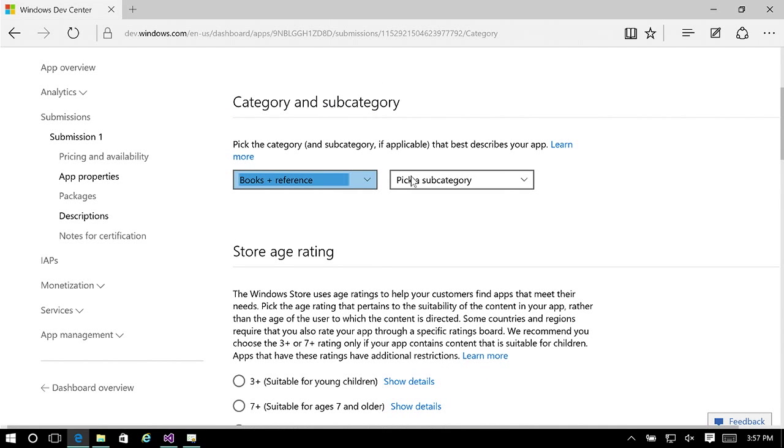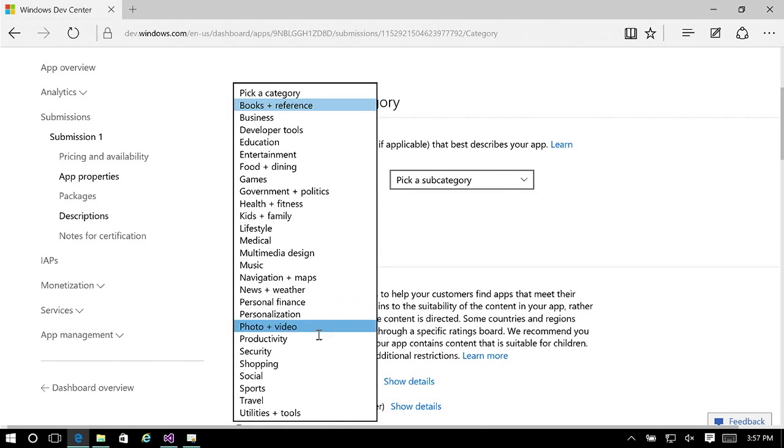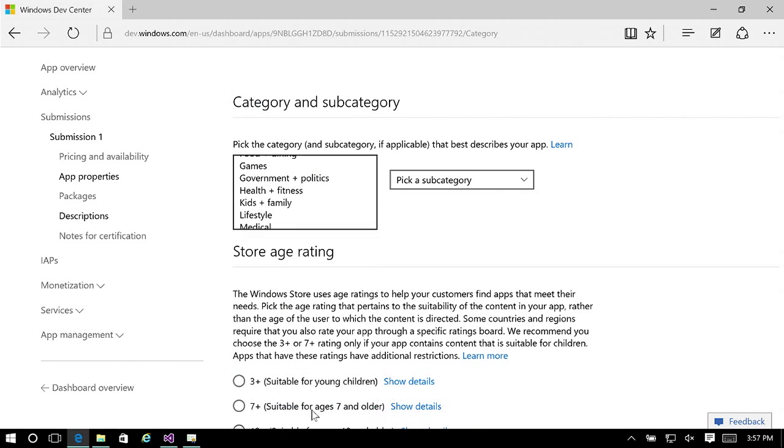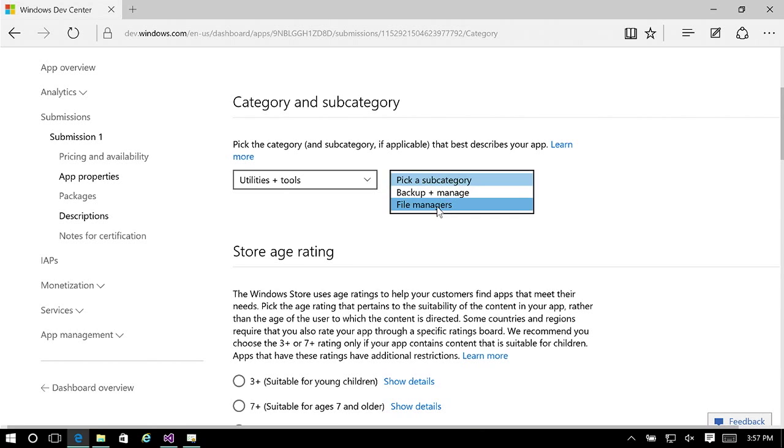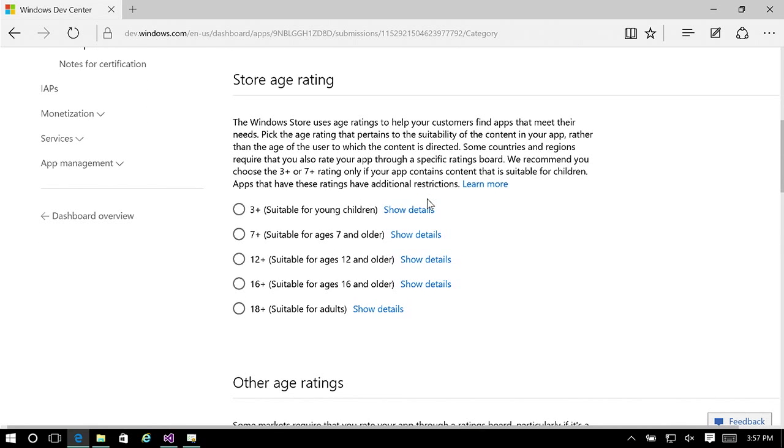Yeah. So I'd say books and reference, or is it really books and reference? What do you reckon? Your blank screen app. I think it's more a utility and tool, isn't it? Utility, yeah. Probably backup and manage. This is what happens if you don't backup and manage. You get nothing. Yeah, it's a warning. It's one of those warning apps.